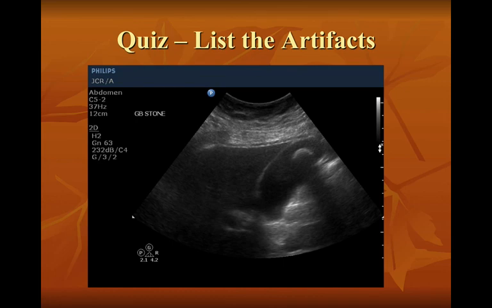This is an ultrasound of the right upper quadrant. It shows the liver, the gallbladder, and a big gallstone. This is an artifact behind the stone. What is it? Acoustic shadowing, that's right. Posterior acoustic shadowing behind a stone. You can't interpret anything deep to that stone, and there's a dark shadow.